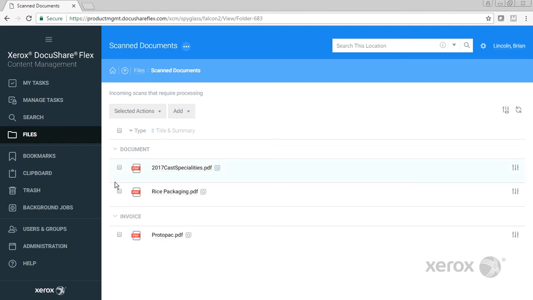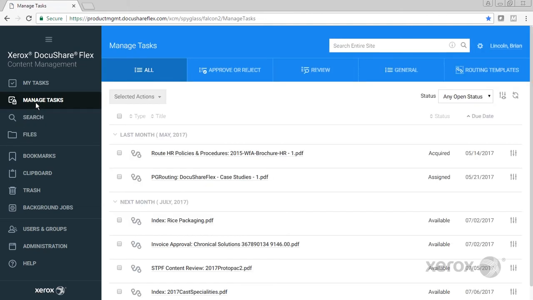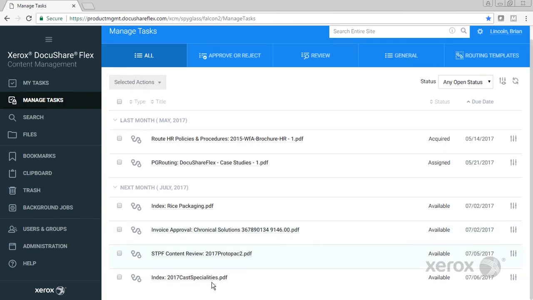Before we go to my tasks, I'm going to show you manage tasks to give you an idea of what we can do there without spending a lot of time. But here now I go into manage tasks, and you can see that here are all the tasks that are out for processing that I'm listed as a manager on. And sure enough, here's my index 2017 cache specialties that just got routed.